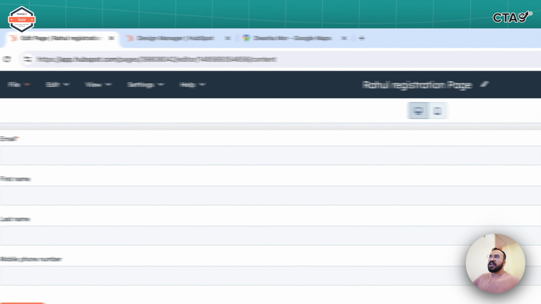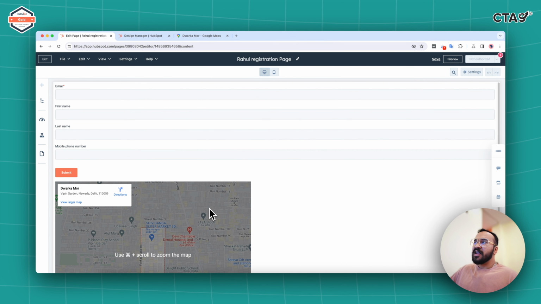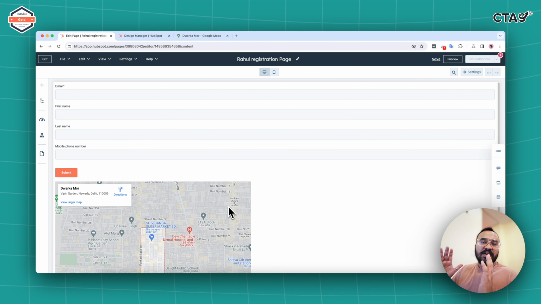I go back to the page, I click close over here, I refresh this page and you would be able to see that the maps module is just right here and beneath the page. So it's added to the template itself. So guys, these were the ways how you can add map module inside HubSpot using the embed code, and this can be done very easily with just a few steps.